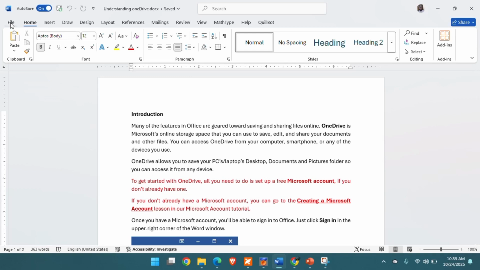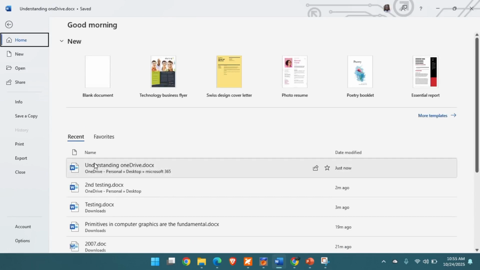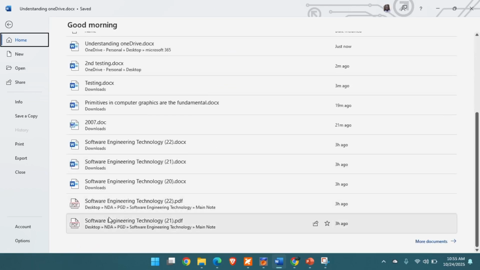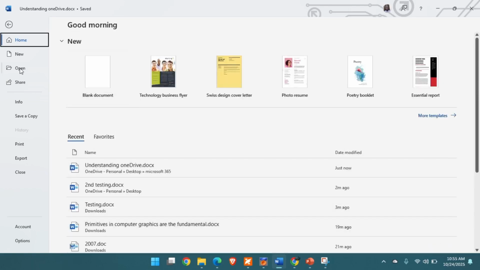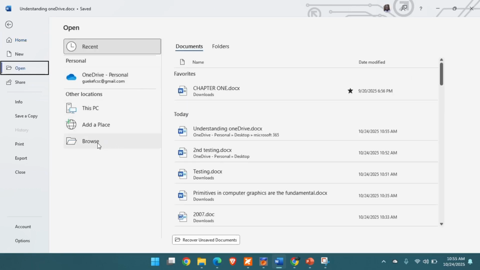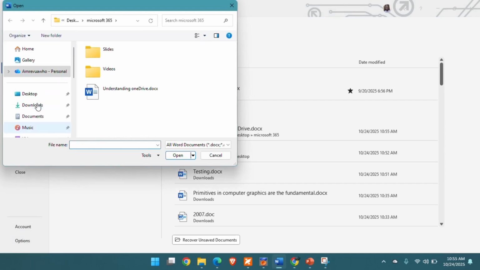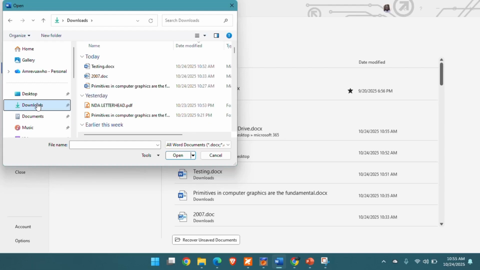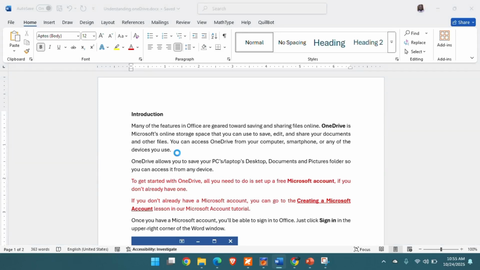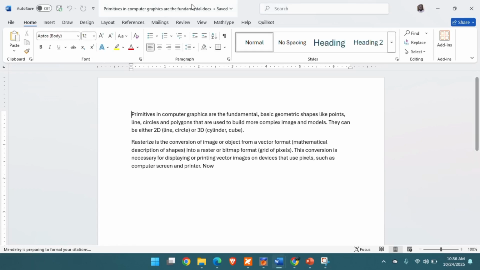But assuming that I'm already in Microsoft Word and I want to open an already created document, what do I do? I go to the backstage, click on File, and then from here you can see recent documents that have been worked on. You can search if the document is there, but if it's not there, you click on Open. When you click on Open, you can use Browse to browse through the file or folder where your document could be found. So let's assume my document is in the Downloads. So what I have to do is to come there and click on it and then click Open, and the document will be open. So that is how you open an existing document.